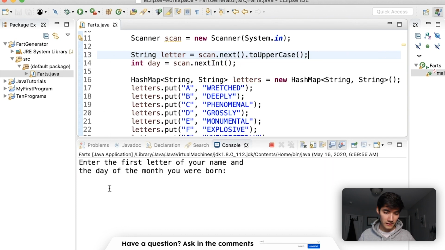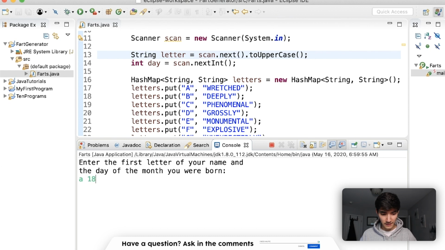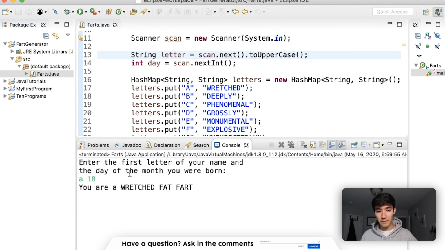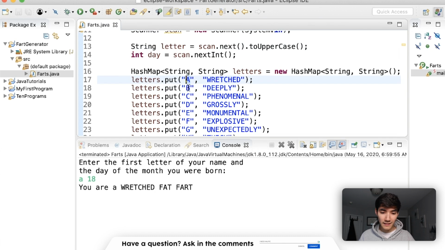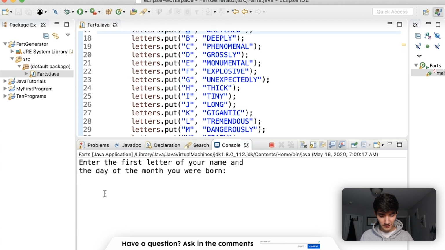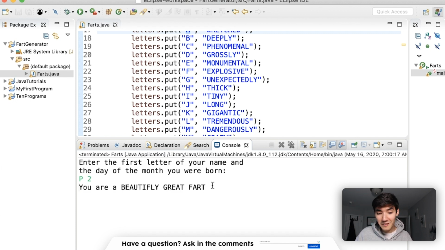Save and run. Now if we type lowercase a 18, it'll convert the a to uppercase, which will map the key that's in the hash map. Let's run it for something different. Let's say we do an uppercase P, and maybe you were born on the second of the month. You are a beautifully great fart.